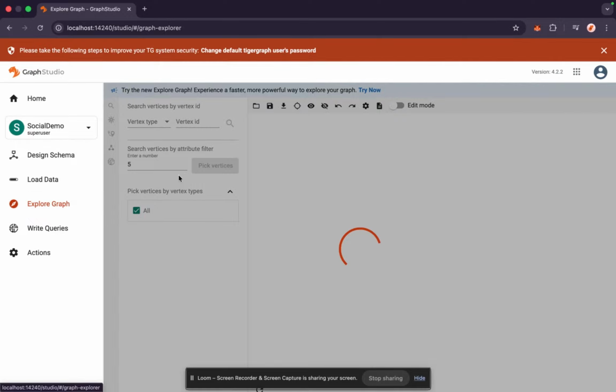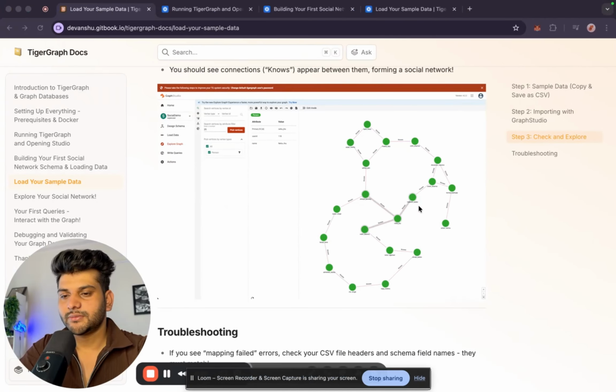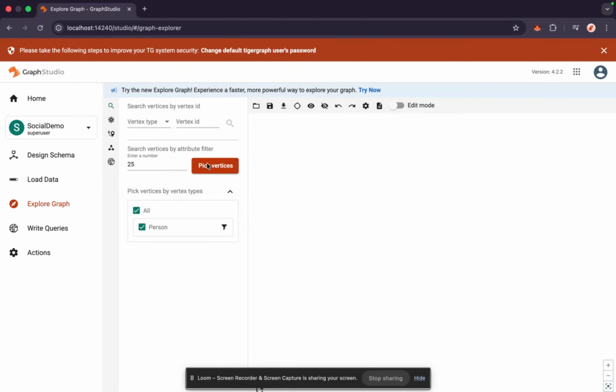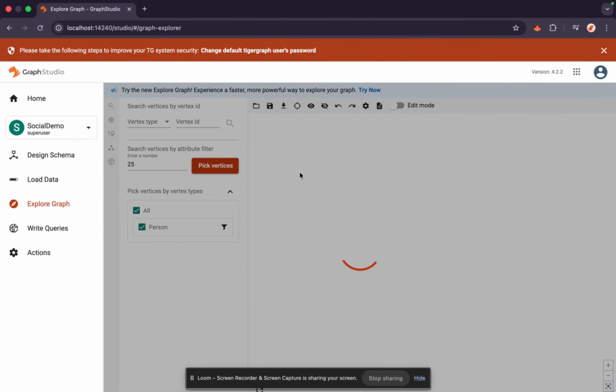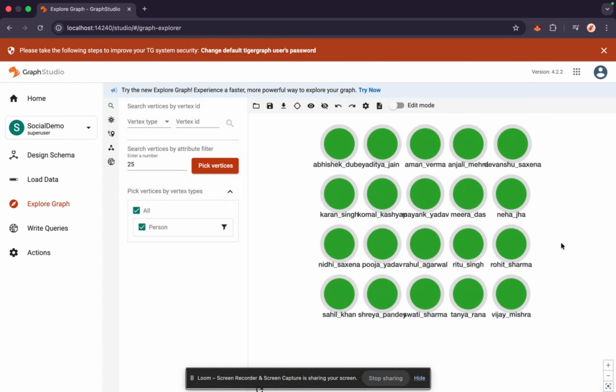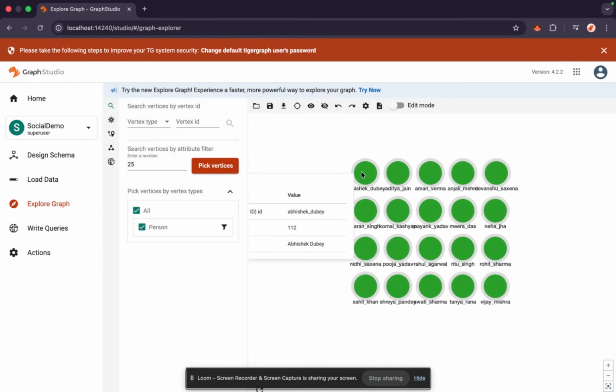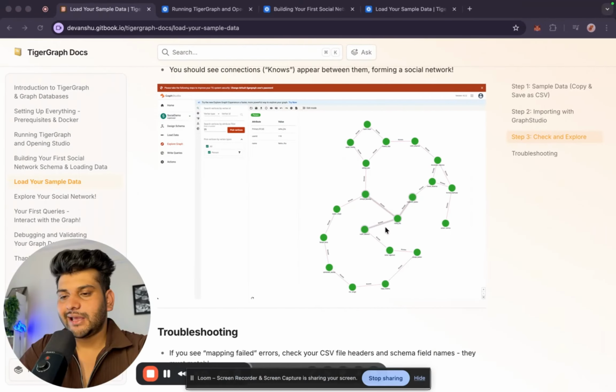Now let's go to explore graph, and now we will be exploring how this whole data is looking. We will look into this. Let's wait for this. We will just click on this clipboard, and we will be able to see something like this. So these are all the people in the database. So how will we get this graphical image?